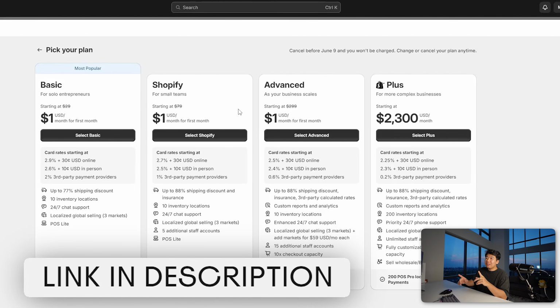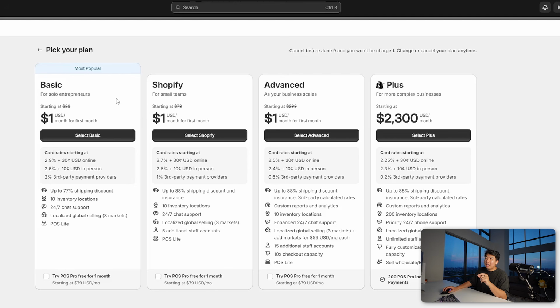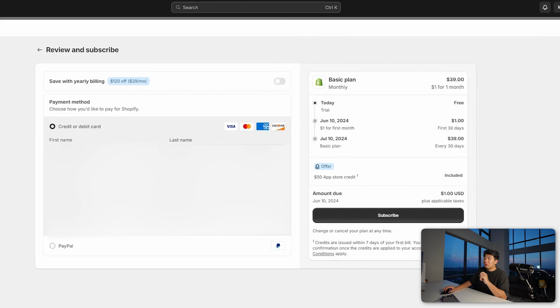And the cool thing is it's $1 for any of these plans. If you're just starting out, you can just choose the basic one. As you get more sales, you probably want Shopify and then advanced because you get staff accounts and additional features. But as of right now, I think basic is just fine. So we are going to use it for $1.